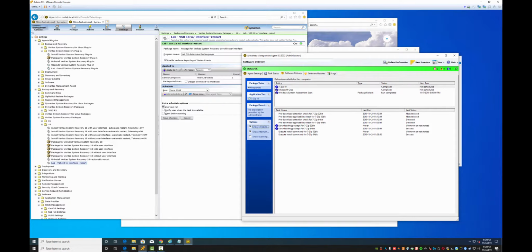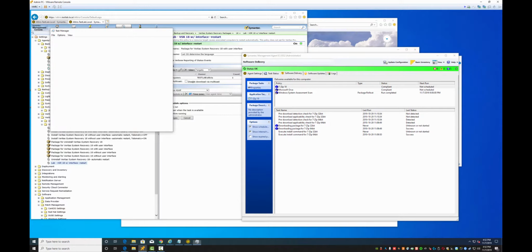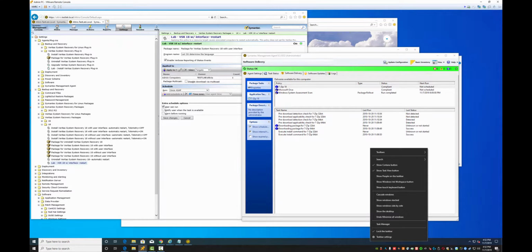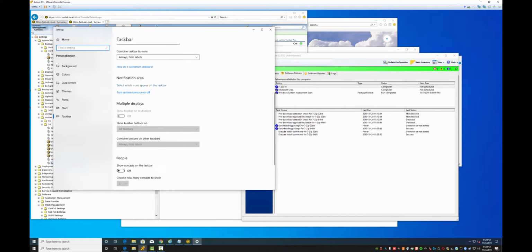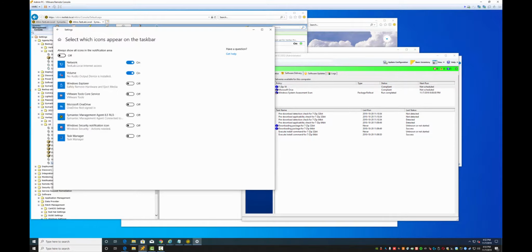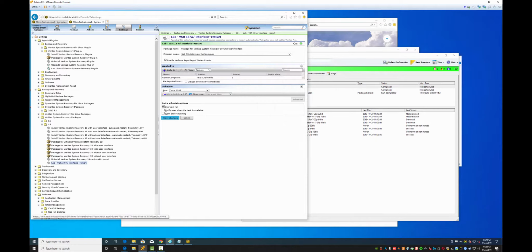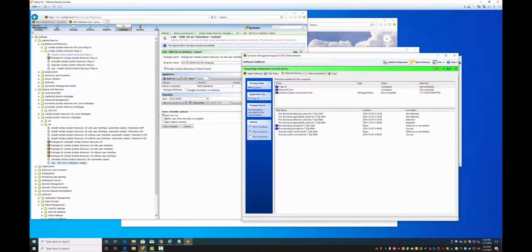Now, the other thing I like doing with my machines, especially stuff like this, because you're constantly hitting this guy to go do this. It's just show all icons. All right. Show all. There we go. So now we're good to go. Okay. Let's save this guy. Update now. There we go.